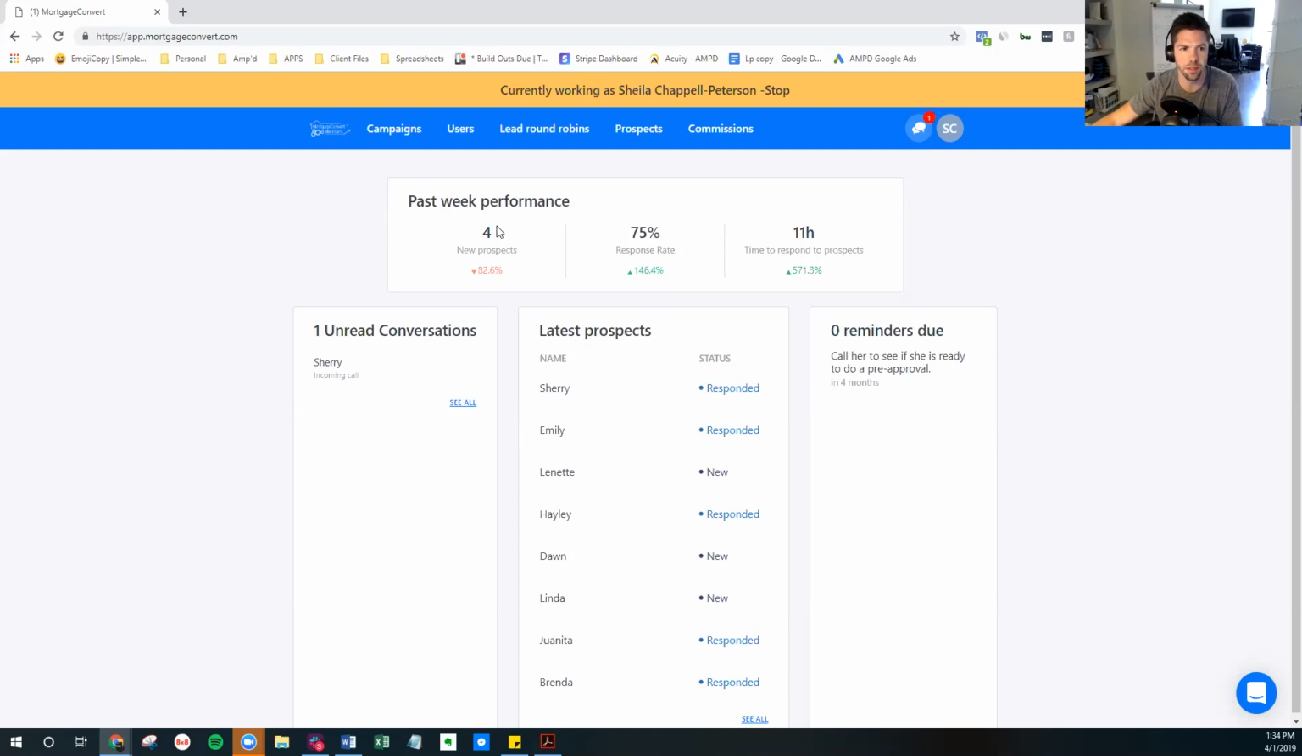So basically, here's the home screen, and we can see a 75% response rate here in Sheila's account. And basically, this is just your dashboard. It shows you what's going on inside of your account. Now, whenever you do sign up for this type of software, especially through us, we provide you some proven templates in the mortgage space that get you these response rates.